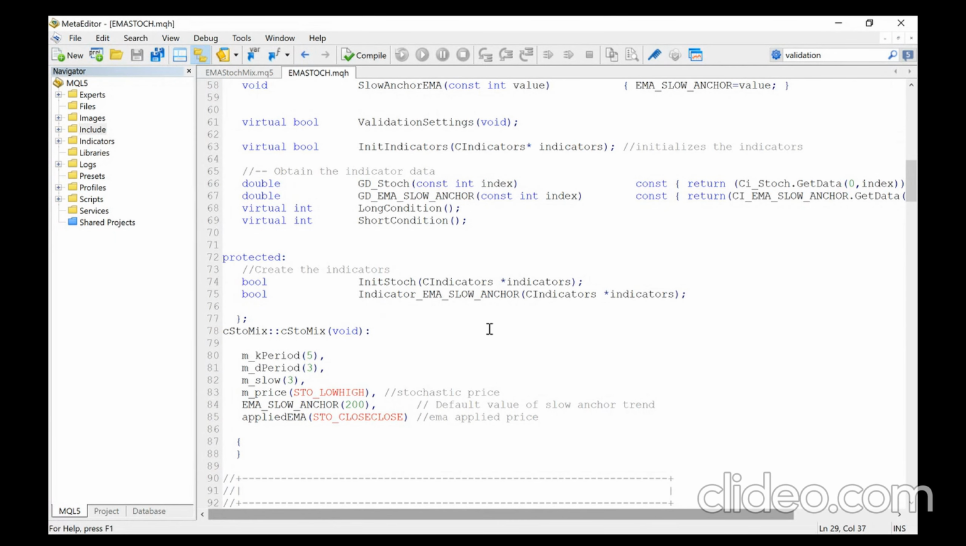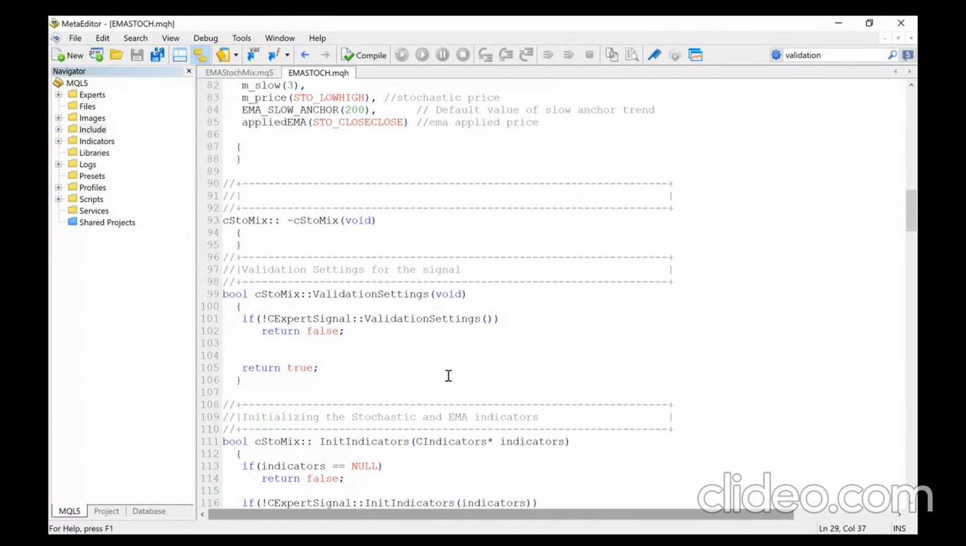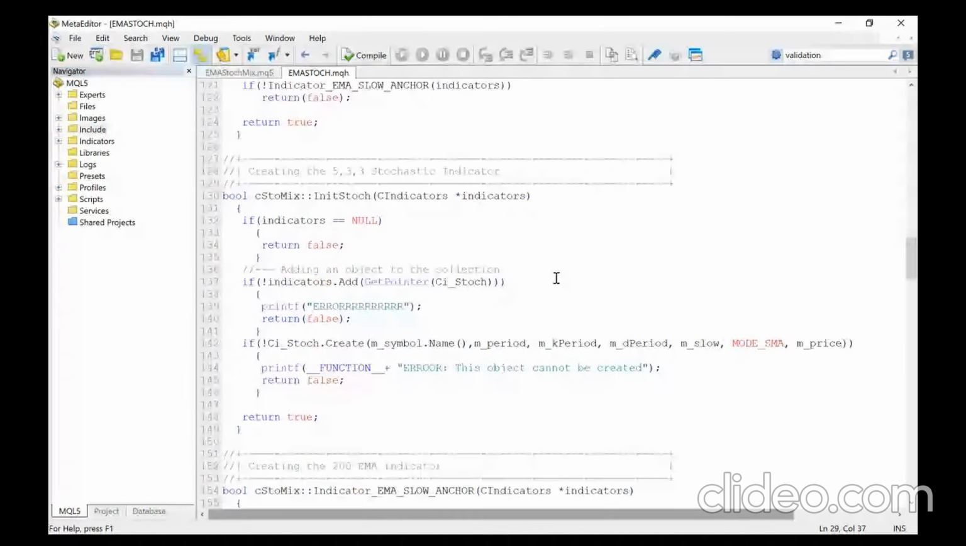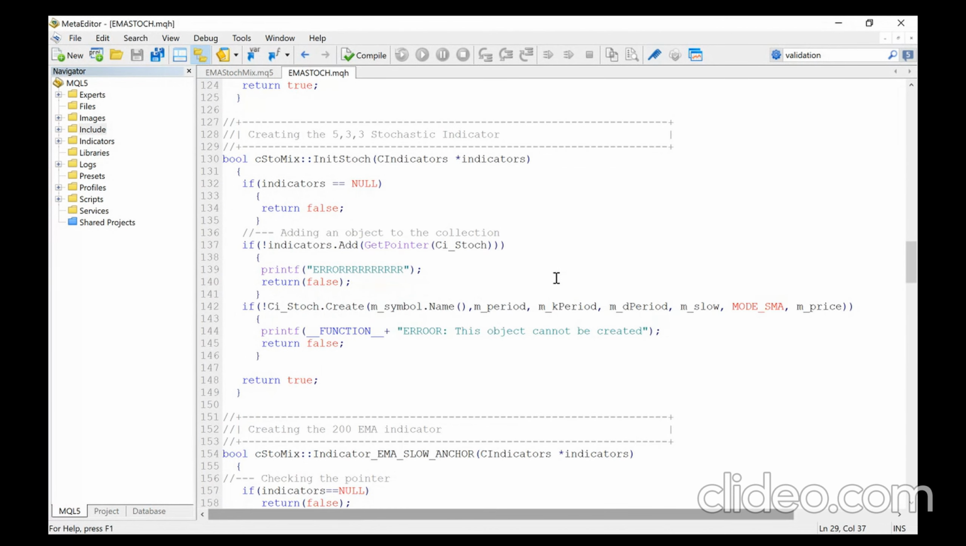Next, we have the constructor that initializes default values for the indicators. And here we have the destructor. Here is the validation settings function. Here is where we initialize our indicators. So this is the first indicator that we create using this method, which is our stochastic indicator. This was implemented straight from MetaTrader 5.